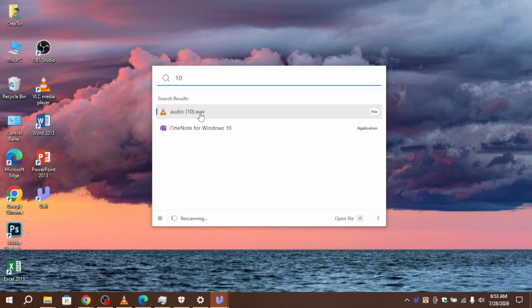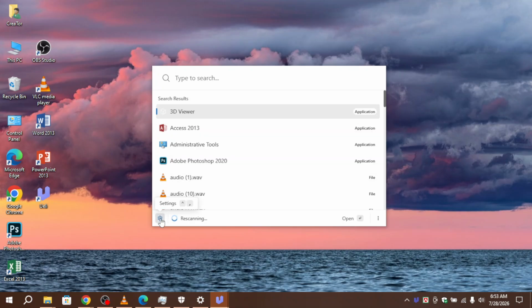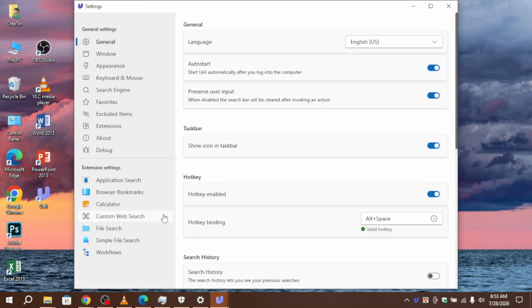To make ueli fit your workflow, open the Settings window. This is where you can change keyboard shortcuts, enable or disable extensions, customize startup behavior, and adjust other preferences to match the way you work.